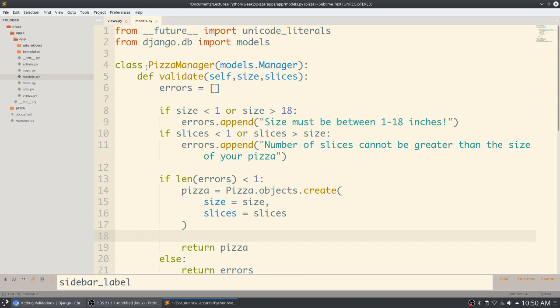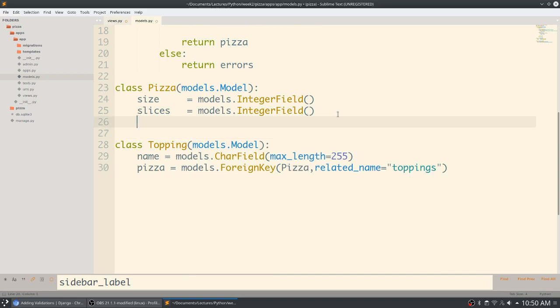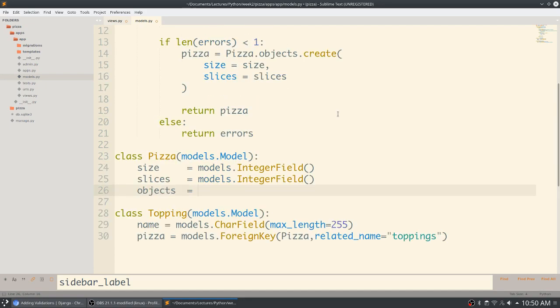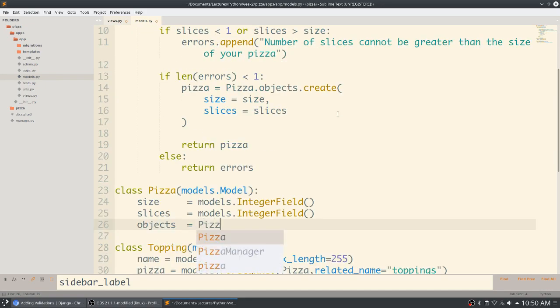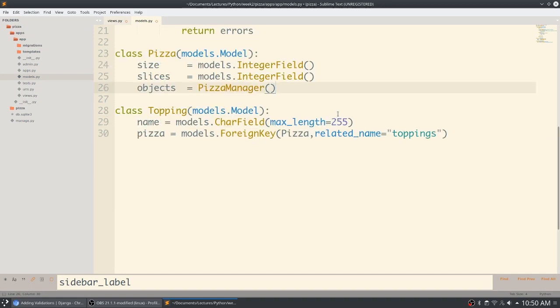There's also one more really important thing I didn't do. In order to actually use this pizza manager, this class we just created, we have to make this a property on our actual model here. The way you do this is quite simply, if you remember that .objects thing we were using, what we have to do is kind of just overwrite that. So we're going to say objects equals, and then what did we call it? Pizza manager. So we're going to just create basically a pizza manager. So now our pizza object has this sort of manager also on top of it.